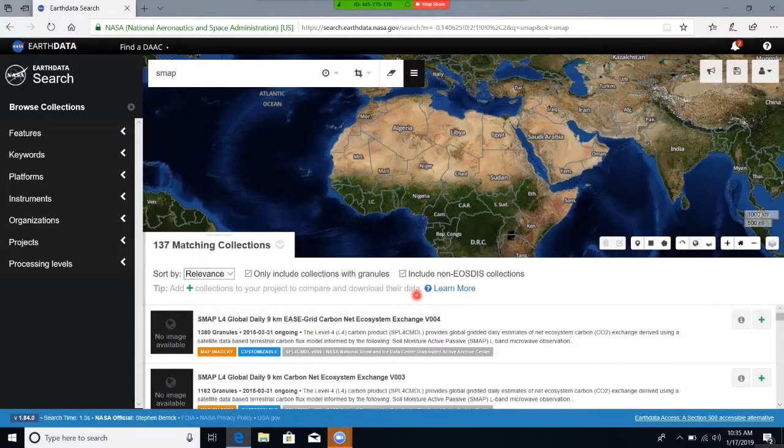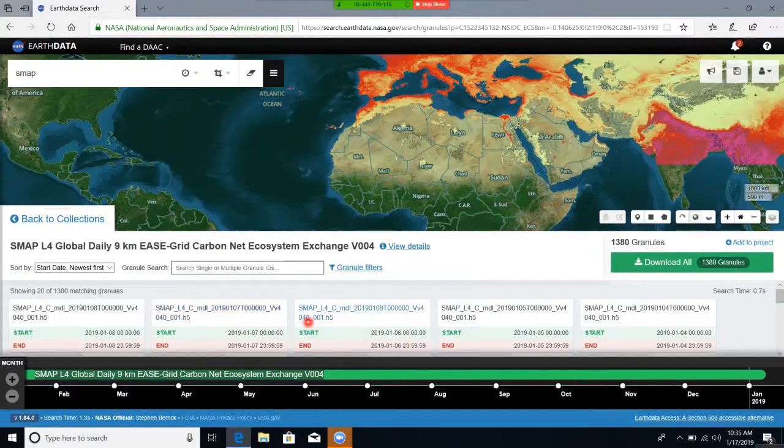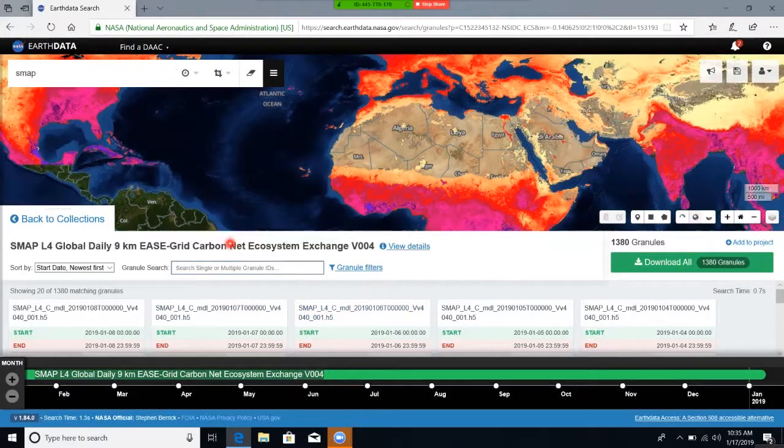We want the SMAP Level 4 Carbon Net Ecosystem Exchange data, so we are going to click on that. And what it does is give us an option of all the SMAP L4C data that are available, which at the moment is 1,380 sets of images. For the purposes of most studies, that's too much data, and you really only need it for a specific time period and spatial area of your study.